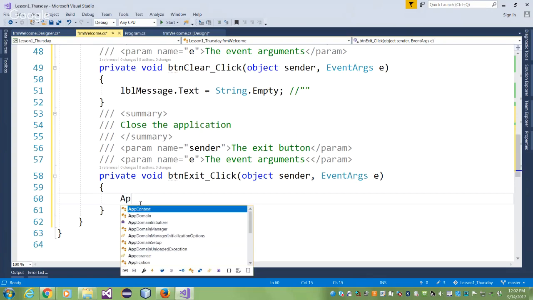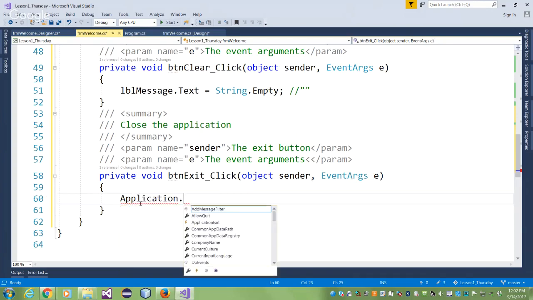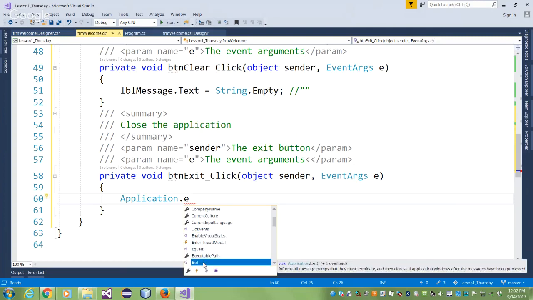There it is. So bring your mouse over it. It also helps you. It says it informs all message pumps that they must terminate and then closes all application windows after the messages have been processed. So application.exit will close the complete application. You'll say, what do you mean complete or incomplete? Sometimes in a form there may be more than one process running, then exit will completely close it.